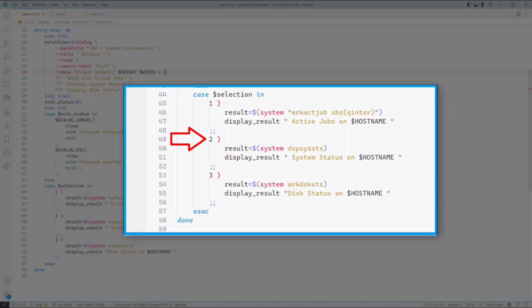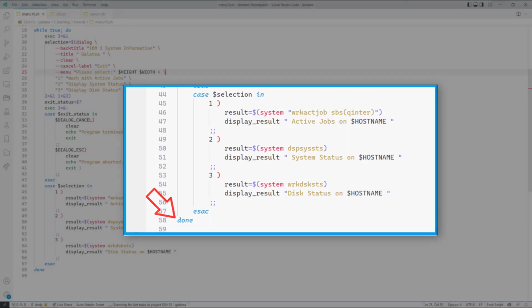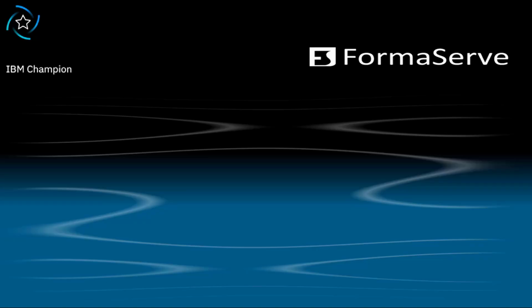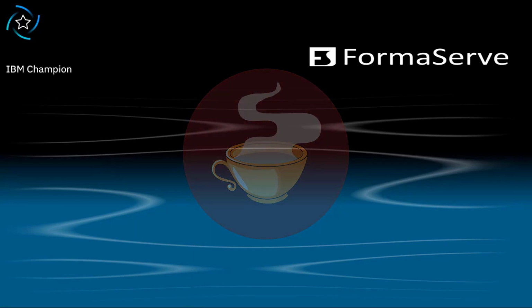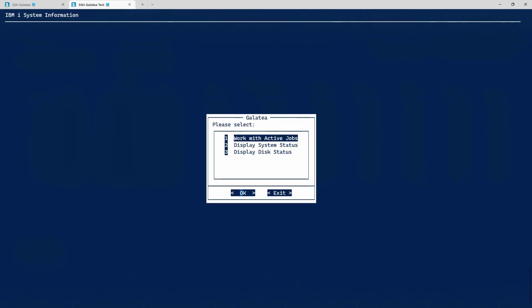Then we use the same method for options 2 and 3. We then end the case block with an esac, and then we end the do loop with a done. And that is it. So that is all the coding done. Time for a coffee break. Over to a bash session to give it a test. menu10.sh, this one, and straight into our dialog menu.